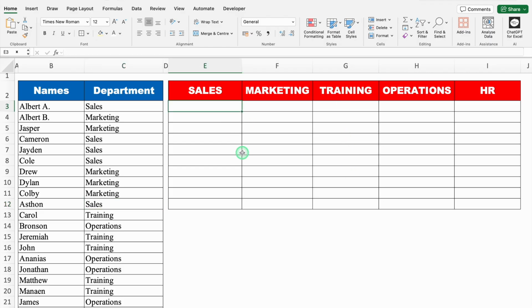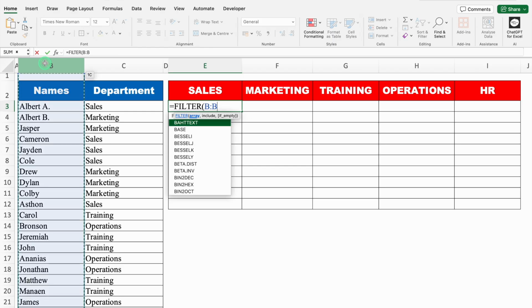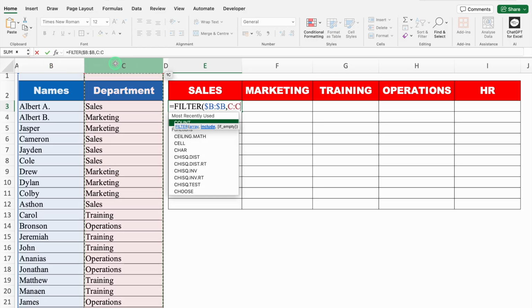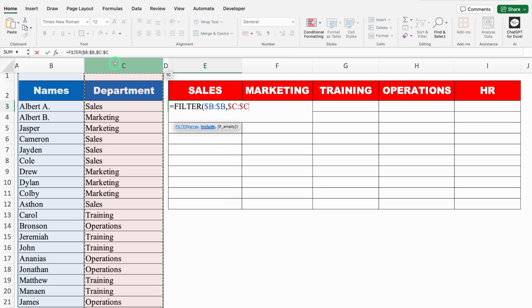Let's insert the formula =FILTER. Bracket open, array. In array, I'll be selecting all the names from top. We have to drag our formula to right, so I'll be locking my array by pressing F4 one time. Comma, include. What to include? I'll include all the departments over here. So I'll select all the departments from top. We'll press F4 and my range will be locked.